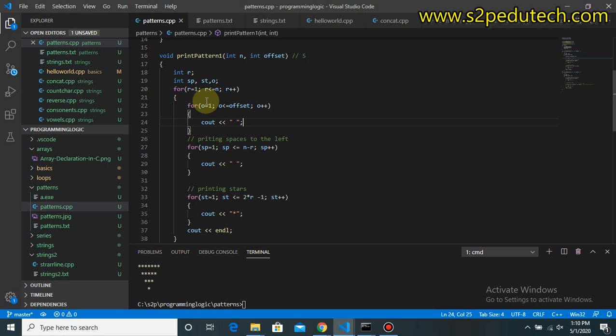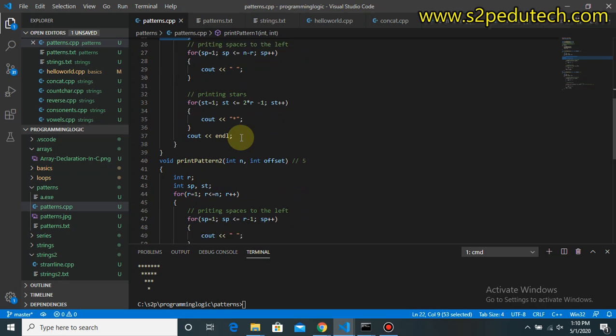So what would this do? This would simply be printing that offset. Offset means the number of spaces you need before you start printing your pattern. That's what it would do, and I'll do the same here.